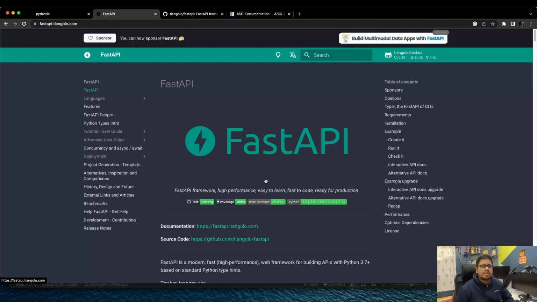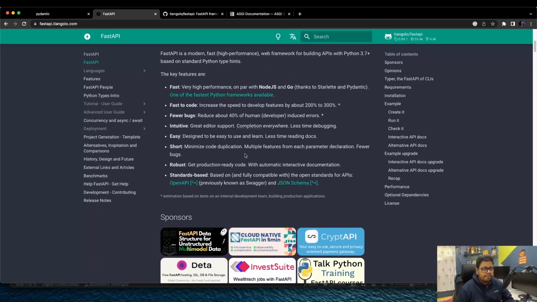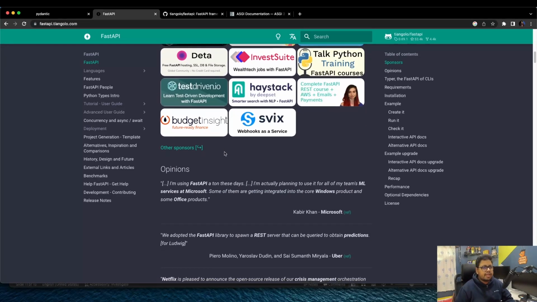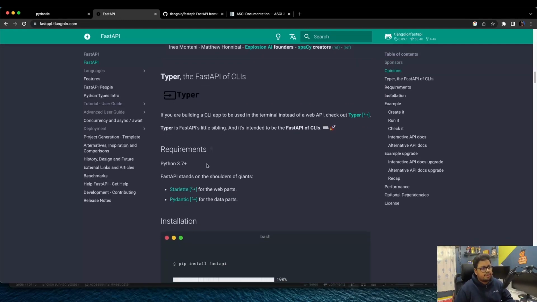The best place to get started is the website itself. It's extremely well documented, and I would strongly recommend that you go through the website first, understand how it works, and then get started. Since it's well documented, it's very easy to get started just by going through the code samples on the website.